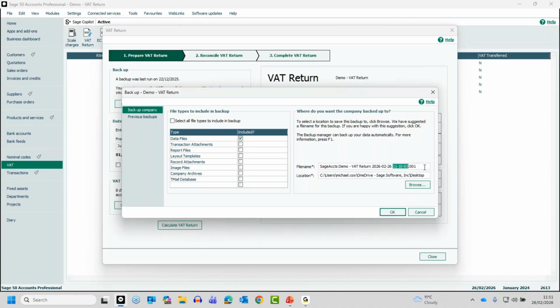Once that disk was full, it would say, right, disk full, you need to put your next disk in, and then it would change that to .002, .003, etc., until that backup was complete. But these days, you'll probably only ever see .001. You'll be backing up to either your hard disk, maybe a network drive, maybe a memory stick, which probably has more than enough space for your backups. So you can change that file name if you want to, call it whatever you want. It'll always put that .001 on the end for you.